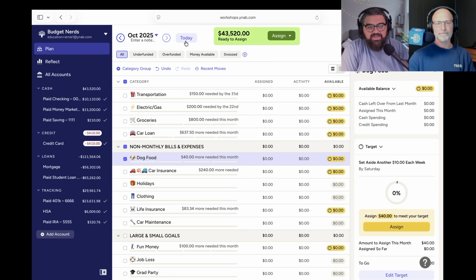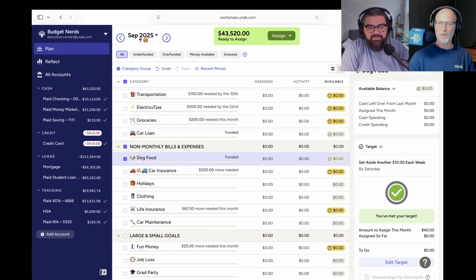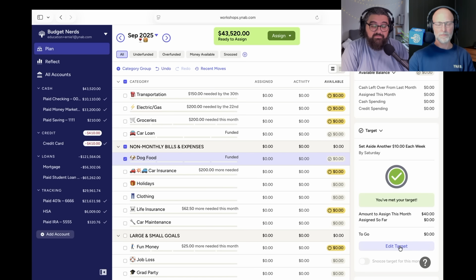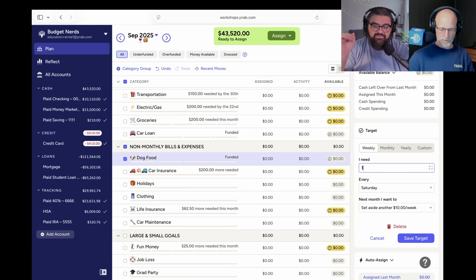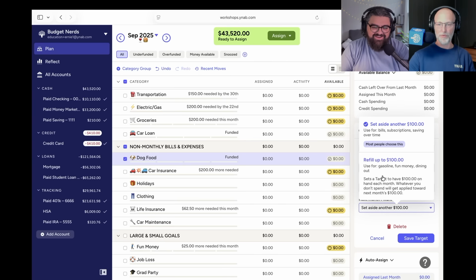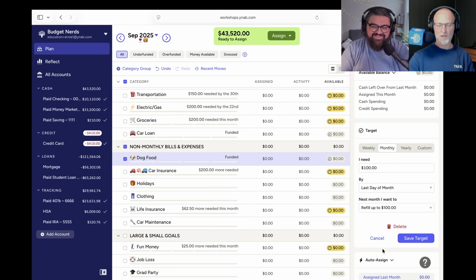There you go. And actually the way I do this for dog food, I pay every 6 weeks. So there's going to be one month where I buy dog food and another month where I don't buy dog food. So I just say $100 monthly, and I just do a top up. What do we call that again? Oh, the refill up to. Yeah, I always say top up, and I can't remember what it's actually called. So that way, in the month when I didn't spend it, I just don't have to fund it the next month. And that works pretty well for me.